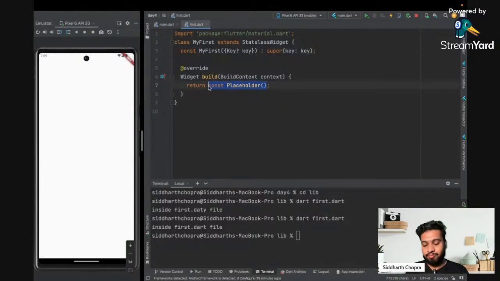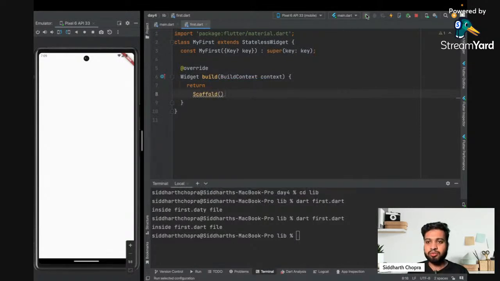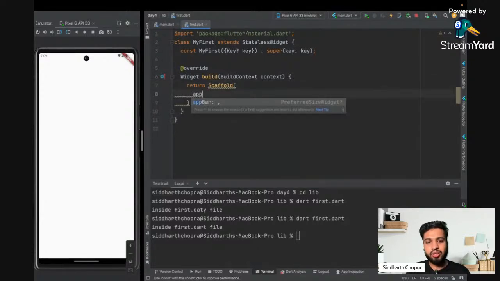But our requirement is to use the scaffold, so I will again write the scaffold and run this code. As nothing is on the screen, it won't be visible. Let me create an app bar to just check.